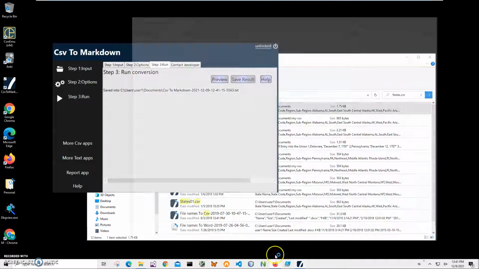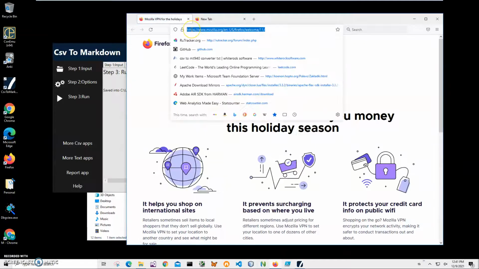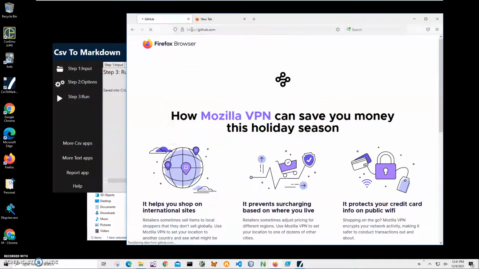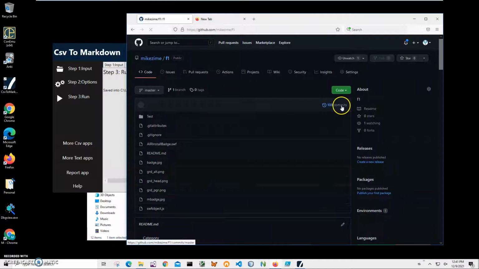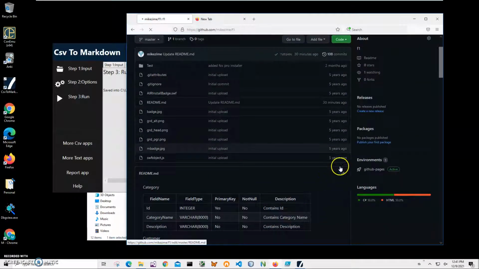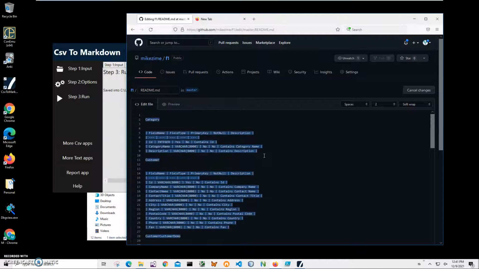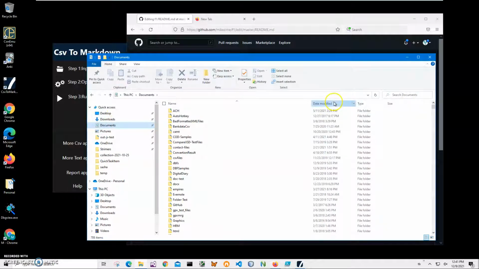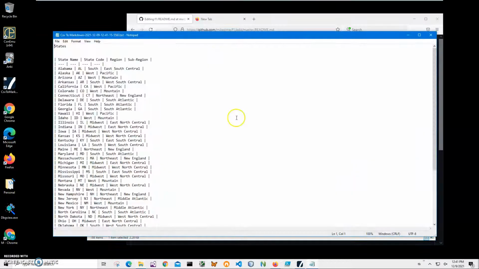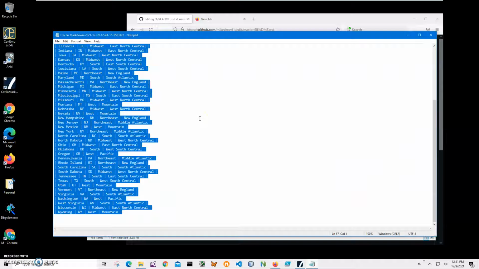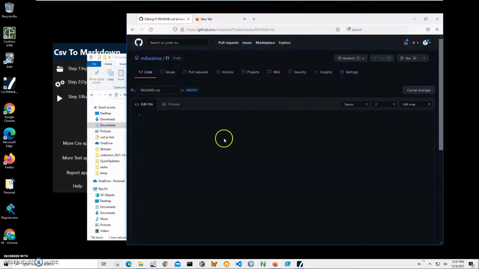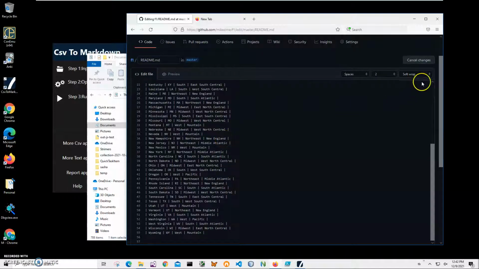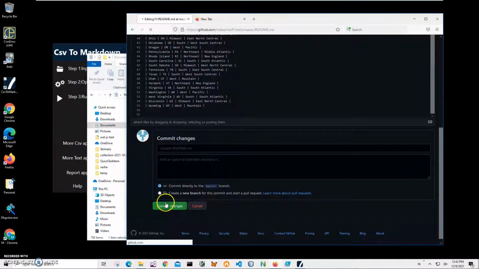Now, in order to test my Markdown file, I'm going to go on GitHub, right? And I've been testing files here previously, so I'll just delete this one. And then I go to documents, right? Date modified. This is the file we created. I will select this one, Ctrl A, Ctrl C, close, then Ctrl V into GitHub, and just click commit changes.